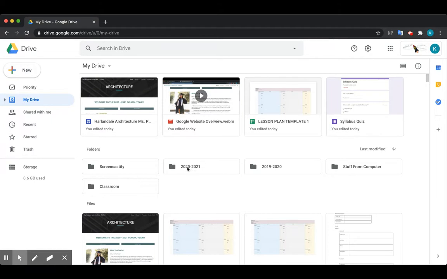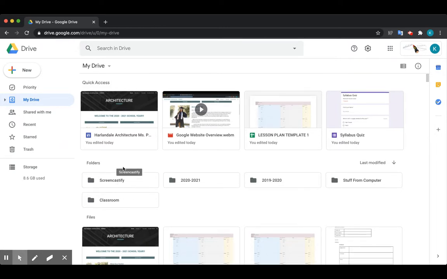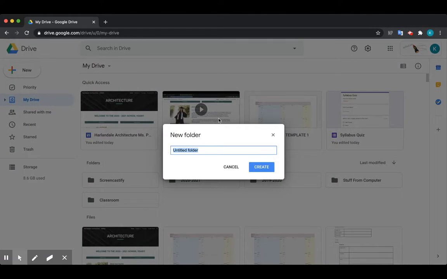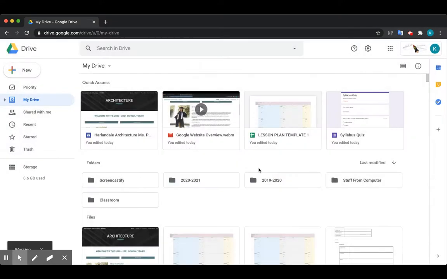I put some things in here, actually, this folder has last year's stuff, and then some classroom stuff, and all my other folders. So what I do is I right click, and I'm going to create a new folder. And then I can type the folder name. So if I were you, I would type one for architecture and create. Then it will create your architecture folder.